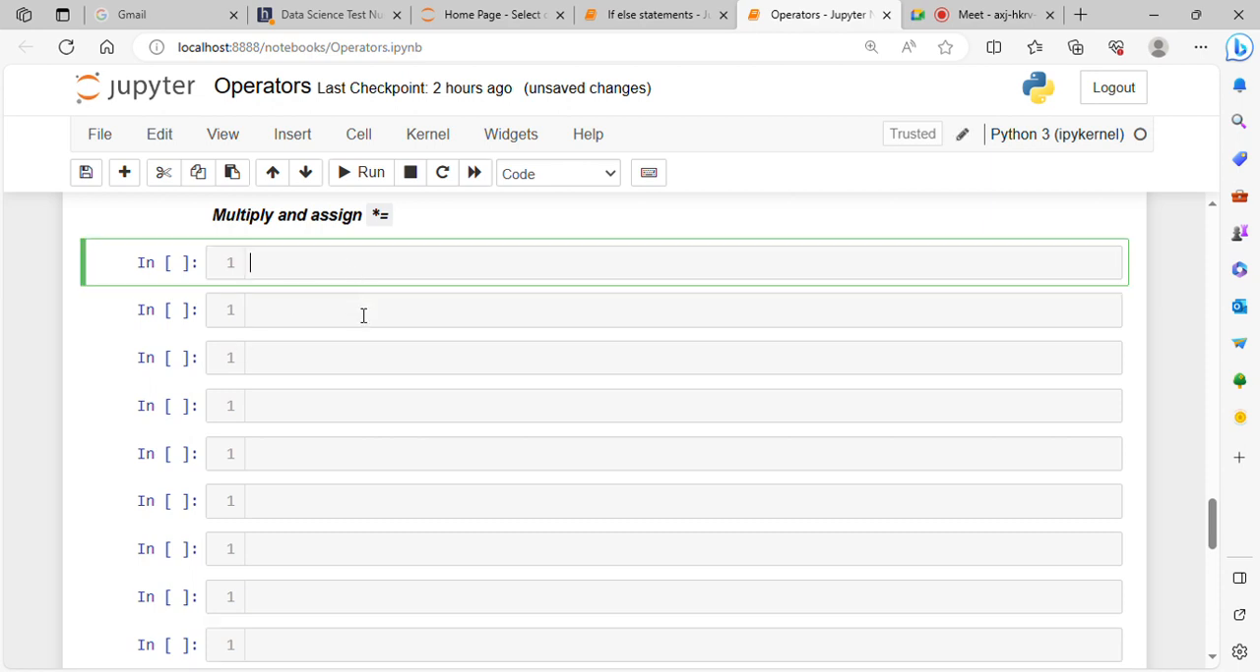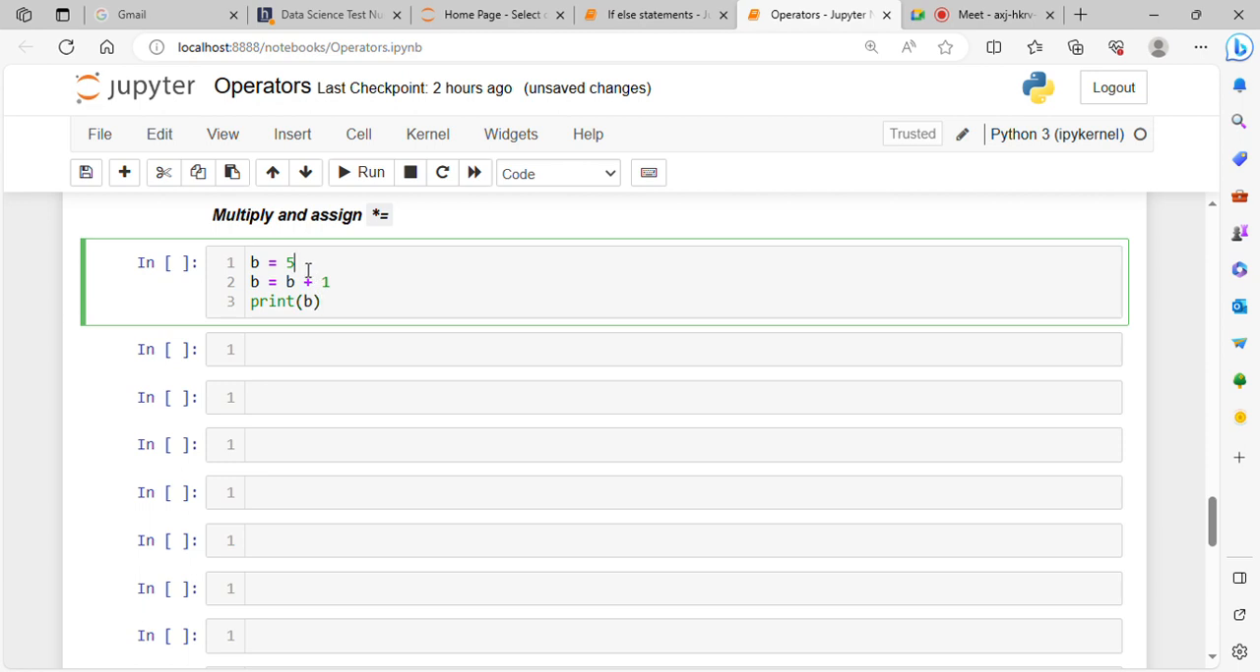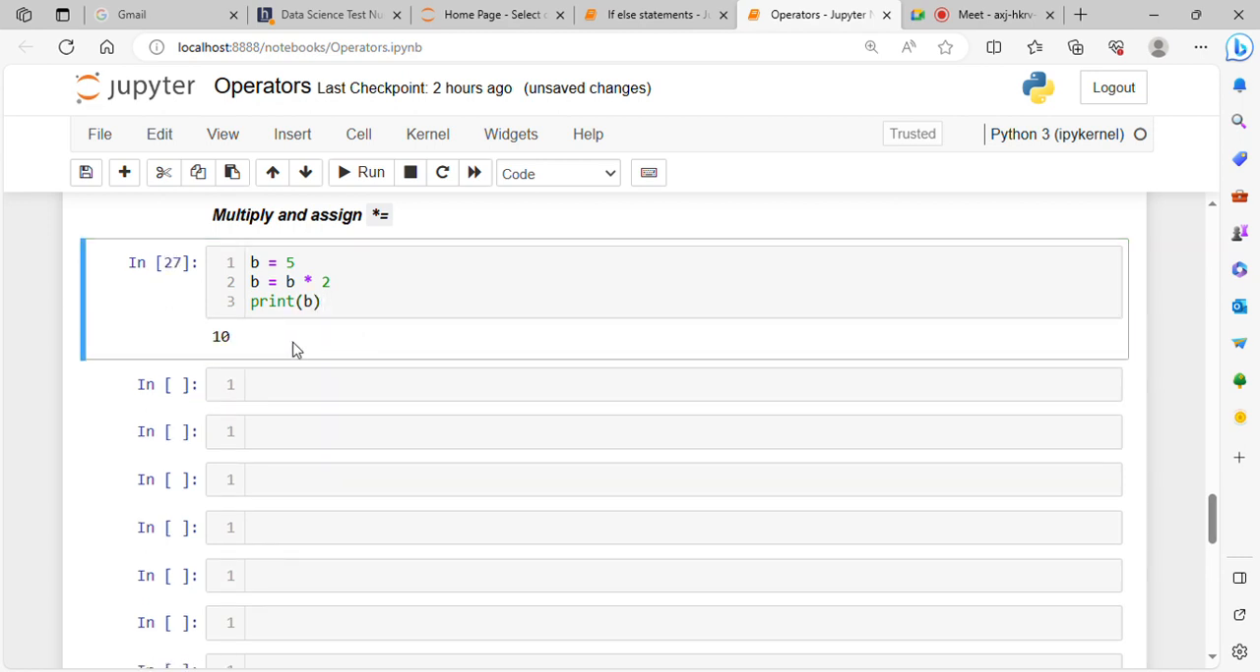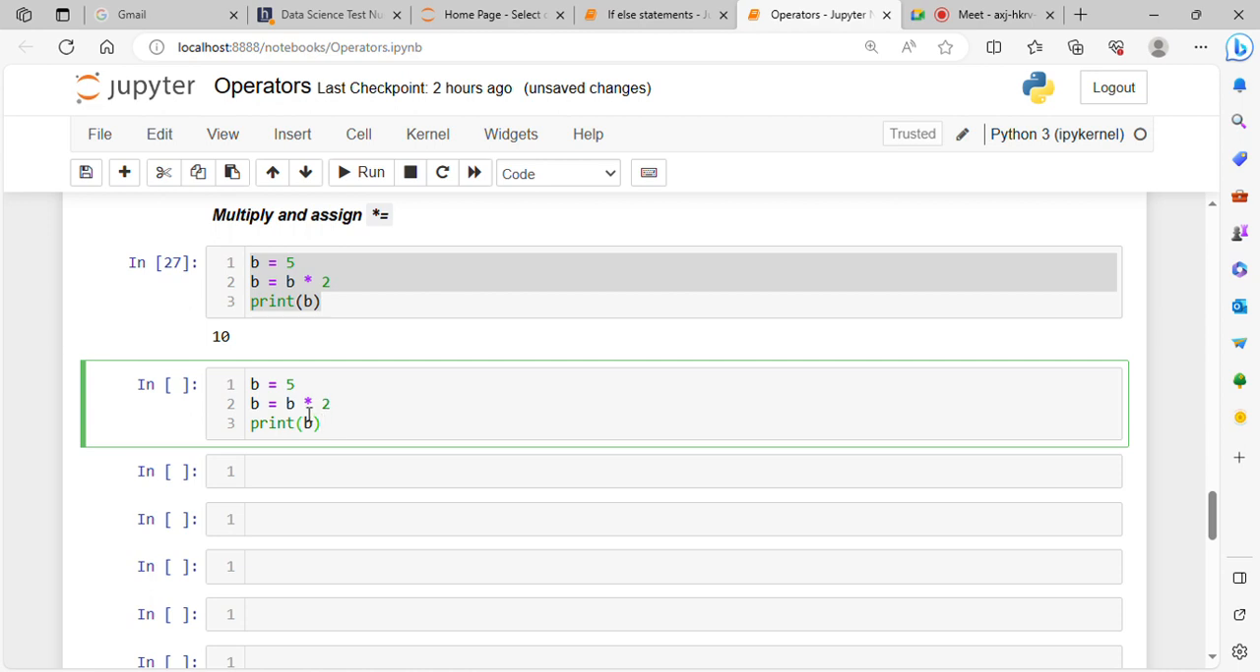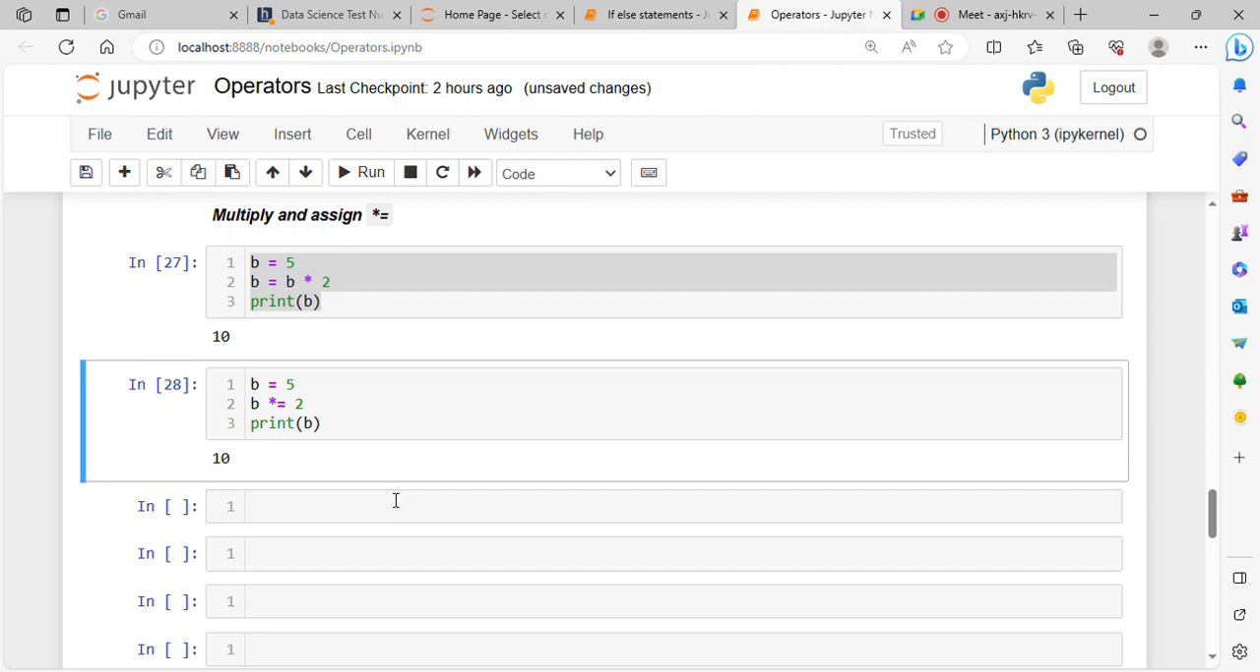So let's take the same example. Suppose we have 5 and what I'm trying here is, instead of addition I will try multiplication by 2 and I will get the output as 10. Okay, this is the conventional way. Now this is equivalent to b equals 5, just use multiply and assign, equals to 2, and you'll get the same output. Okay, clear?